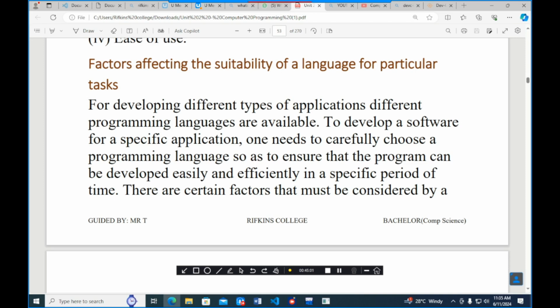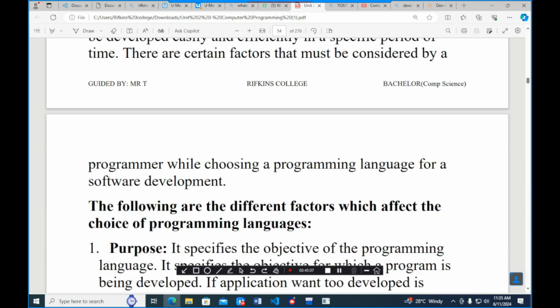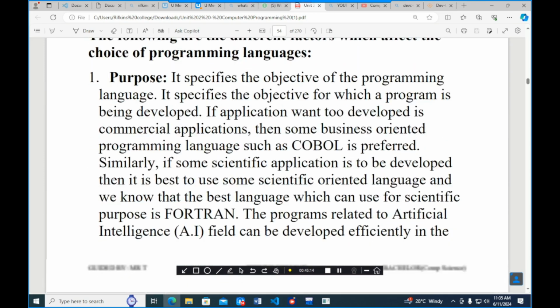So we have certain factors that must be considered by a programmer while choosing a programming language for software development. Factor number 1 is the purpose. The purpose specifies the objective of the program. What is the objective for which a program is being developed? You are developing a program. What is the objective of that program?